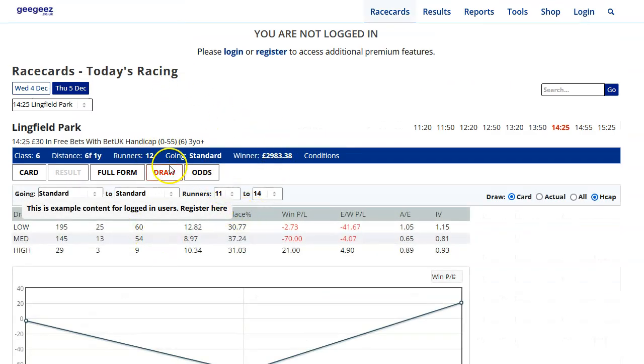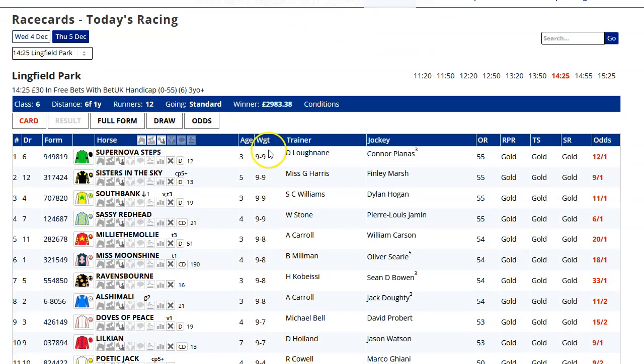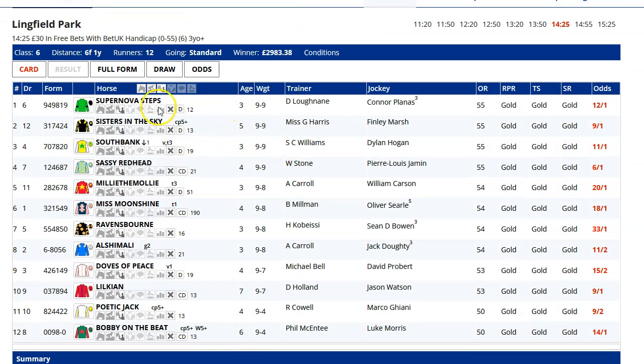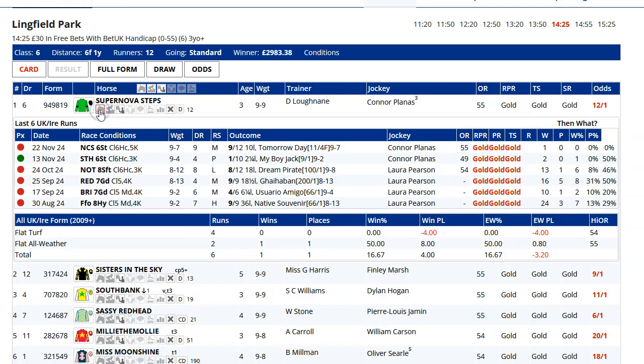and the draw tab is displayed, but I've only got sample content because I'm not logged in and I'm not a paid subscriber, so I don't actually have access to this information here. But what I do have is access to the horse form, and within the horse form there's a column called RS, which is run style, and this is the run style that the horse adopted in that particular race.